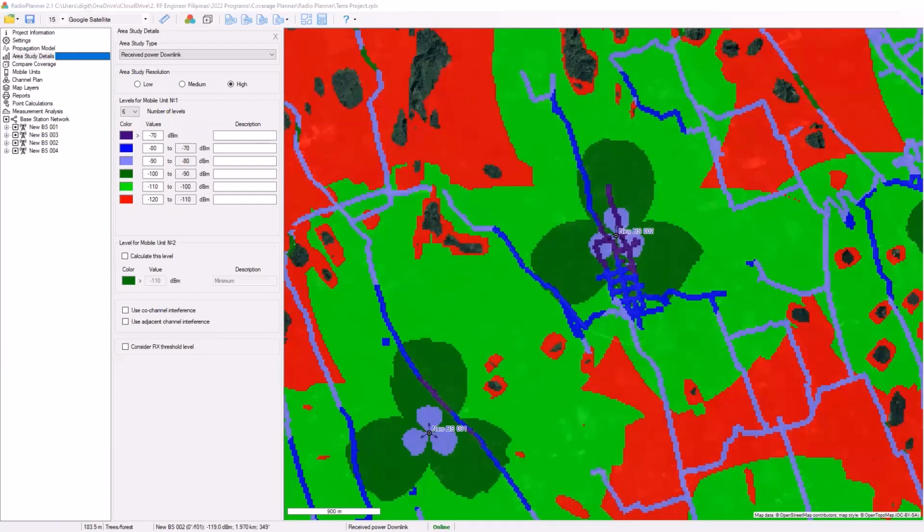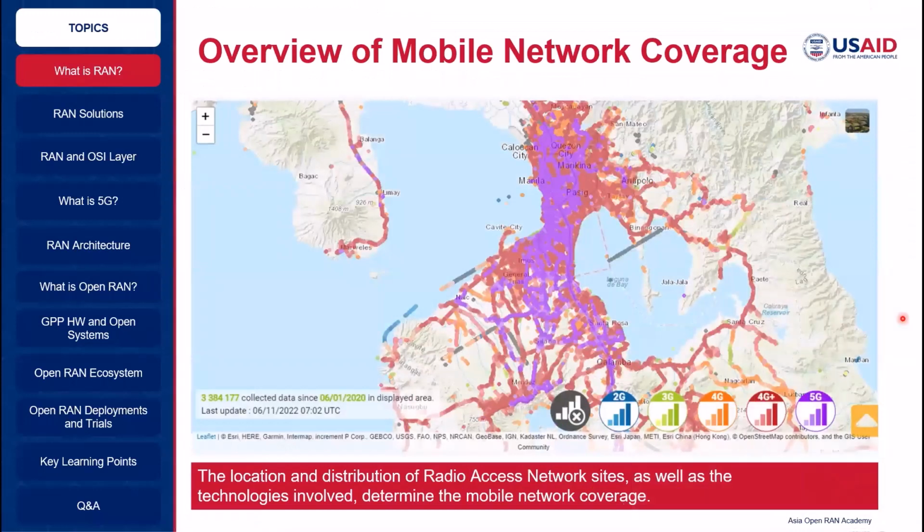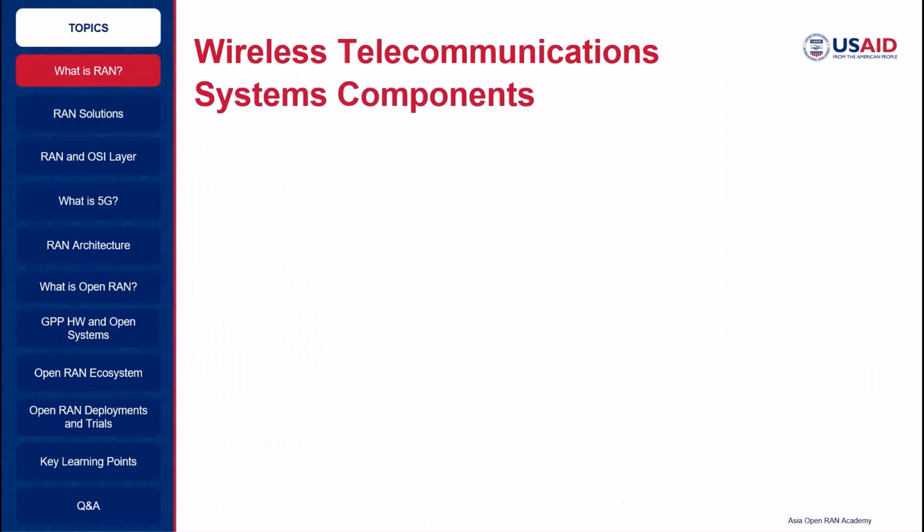Okay, so the location and the distribution of radio access network sites as well as the technologies involved determine the mobile network coverage. So how do we get signal coverage and how do we get connected sa core network? Because we are accessing services to the core network. So basically, we have an architecture of wireless telecommunication system.